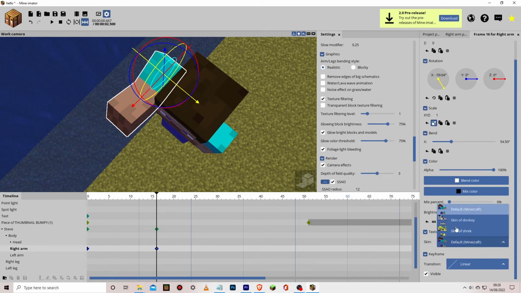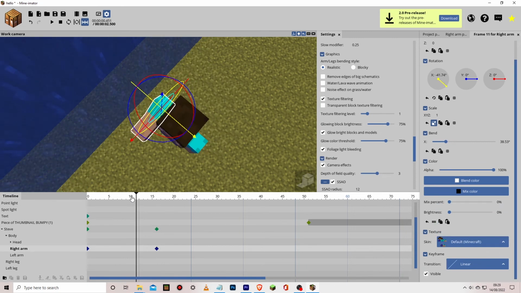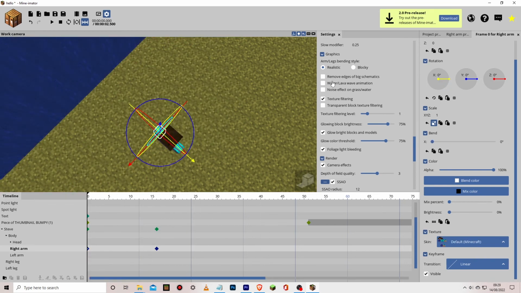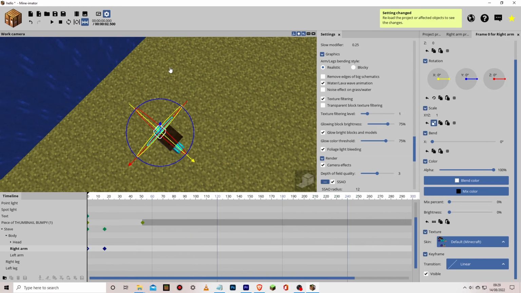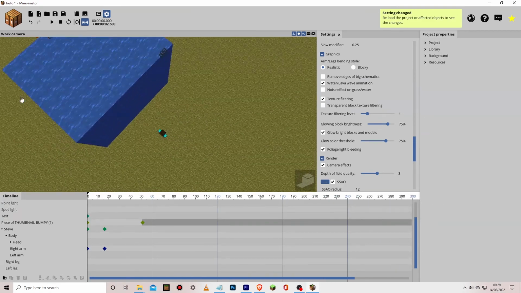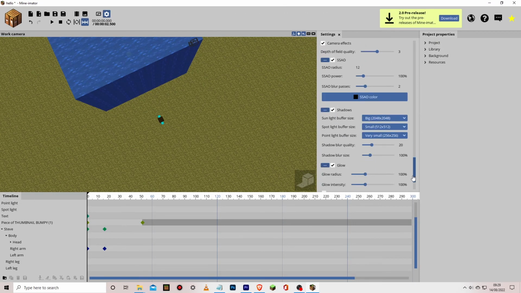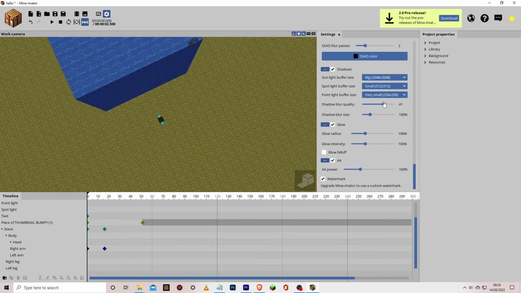You can also change the skin, so he's got a Shrek hand, which could be like a cool zombie possessing motion thing. You can also turn on water and lava wave animation, and also make the bending style blocky. Also put camera effects and all the stuff that you can change that explains itself.